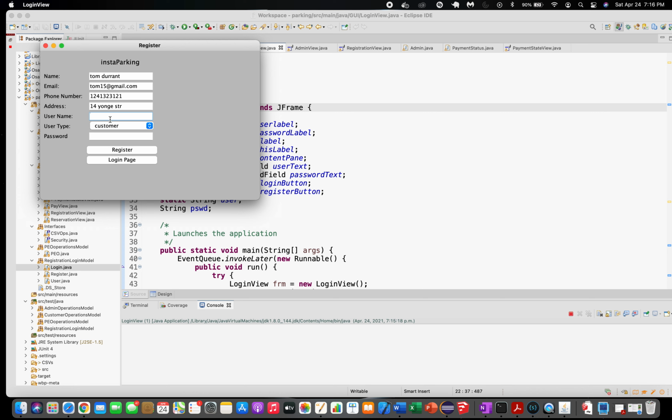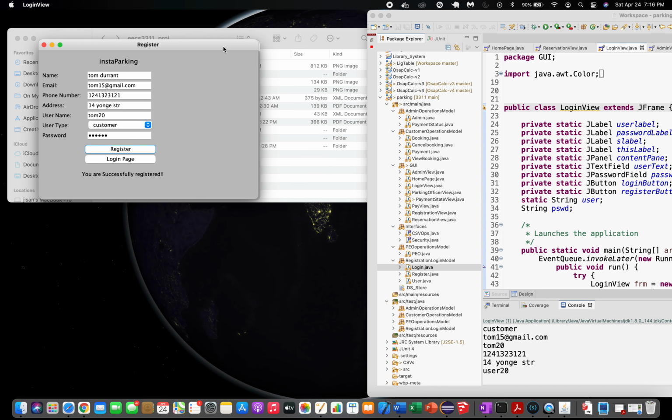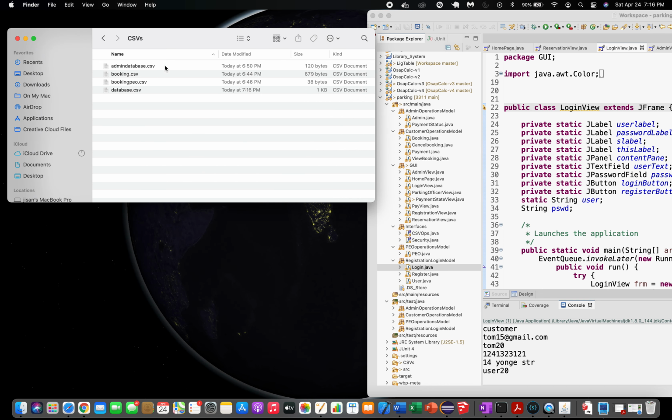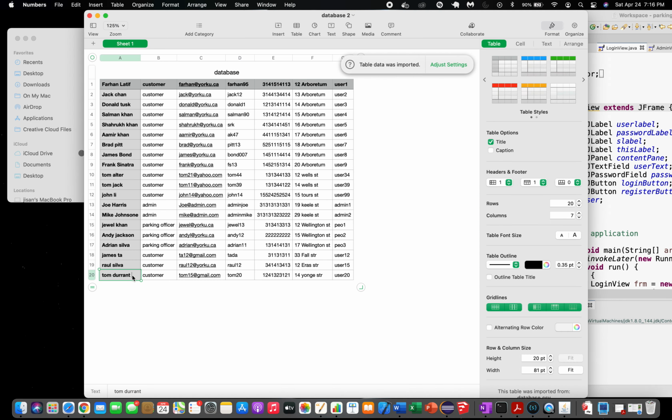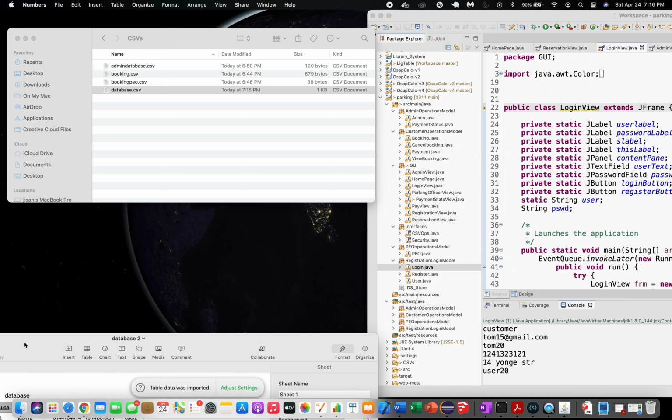He's a customer, so give him a username, Tom20. Give him a password, user20. And it says successfully registered. So let's see if he is. We go to the database, which is a CSV file that mimics the database, and there you go. Tom Durant is right here.